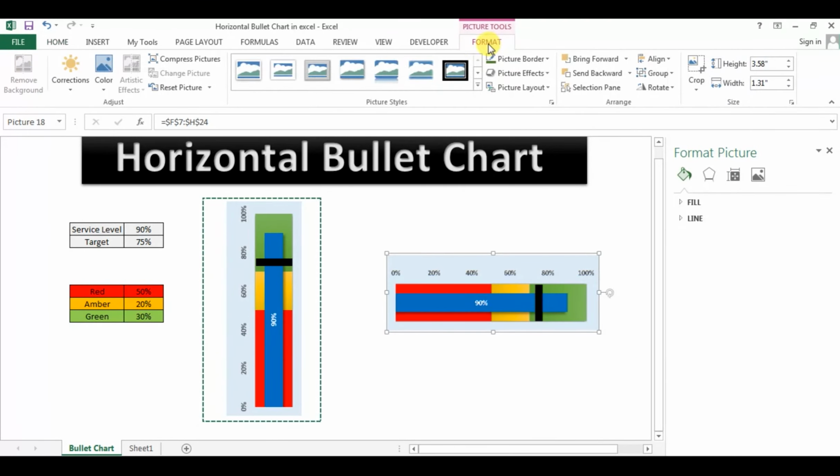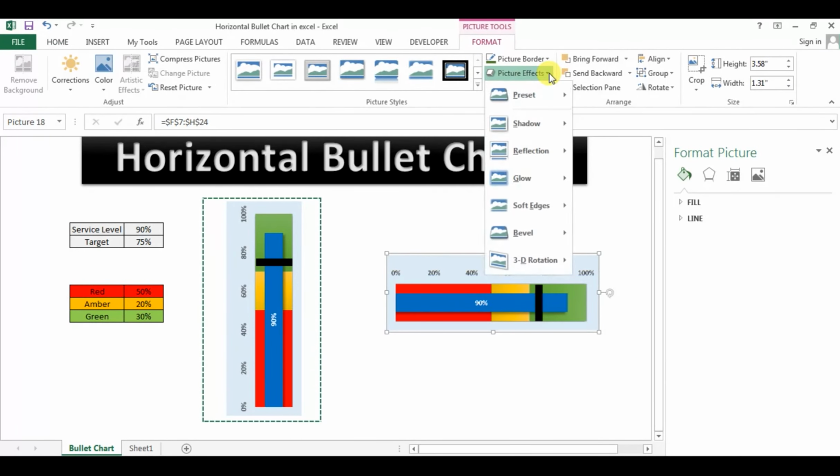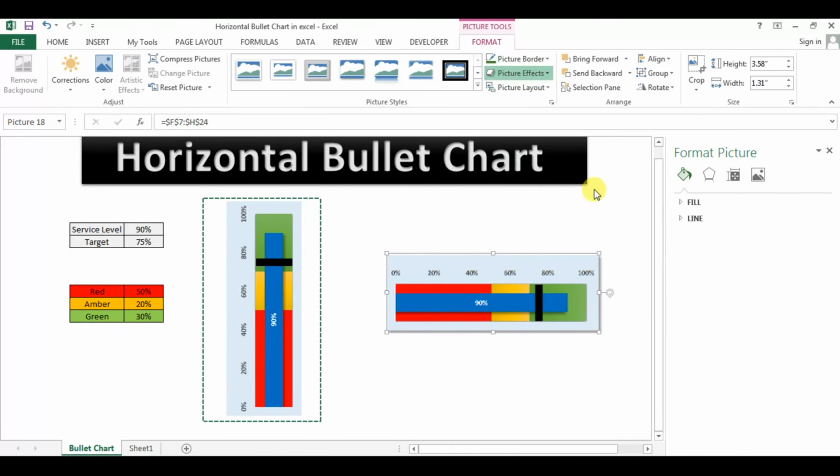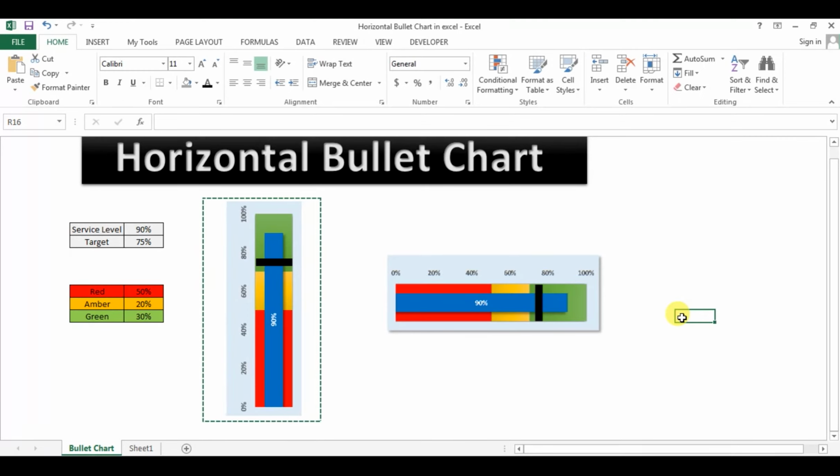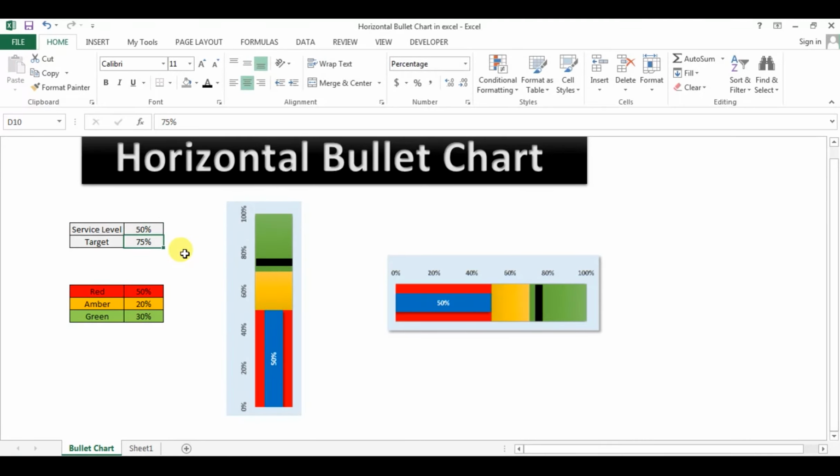Now we can give a picture effect, and we can put a shadow. Yes, so this is our horizontal bullet chart which is connected with this data. Let's say we change it to 50, then it will change to 50.